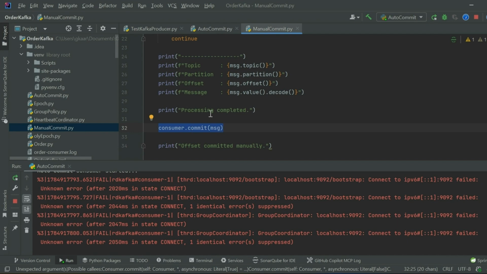This setting gives developers much more control. For example, imagine our application receives a message but fails while processing it. If we committed the offset before processing, Kafka would assume the message was completely successful even though it wasn't. With manual commit, we can process the message first, verify everything succeeded, and only then commit the offset. This approach is commonly used in production systems where reliability is important. To summarize today's lesson, with auto commit, Kafka saves the consumer progress, and with manual commit, the application decides exactly when Kafka should save the offset.